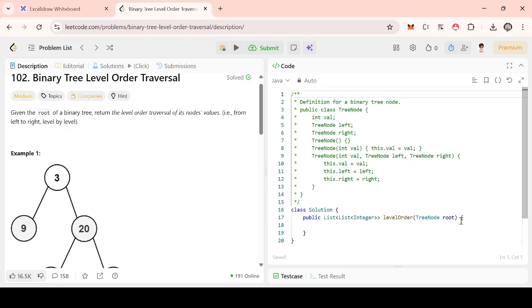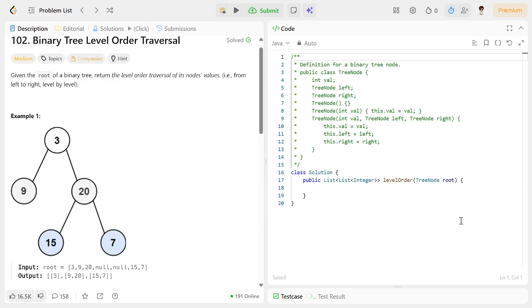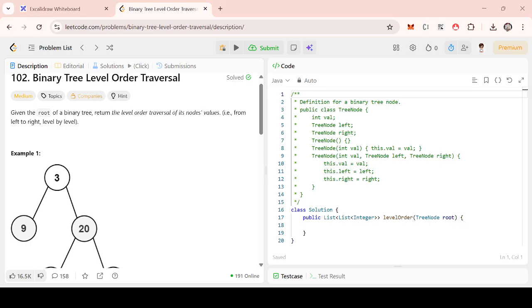So today we will be looking into this problem, binary tree level order traversal. So what are we going to do now? Here we are about to do something super powerful today. We are going to make this tree talk to us level by level.